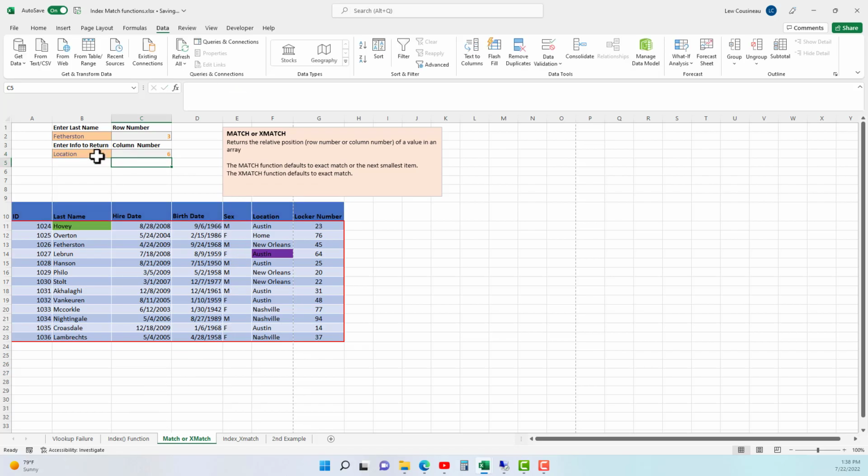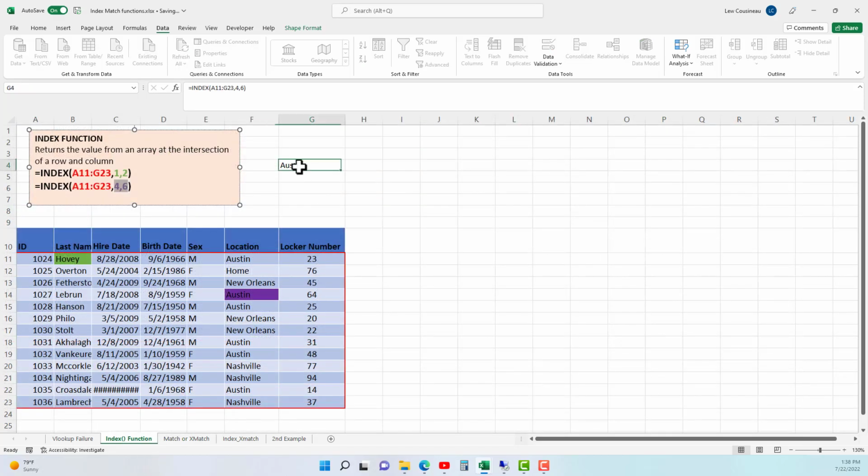Column 6. So now if the user says, hey, I want to return this guy's locker number, that's column 7. If I change the guy's name to Hovey, that's row 1. So you can see I can get the row number and the column number. And don't forget, on the INDEX, I need a row number and a column number. So that's why these functions tend to be called INDEX MATCH, because we're about to use them together. So let's go try this. Let's run to the next sheet.